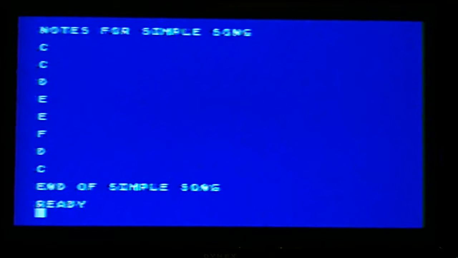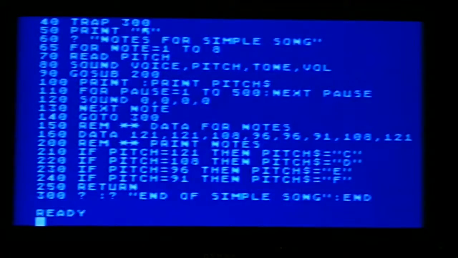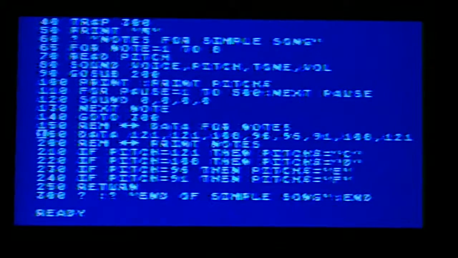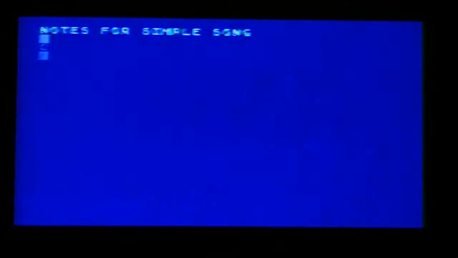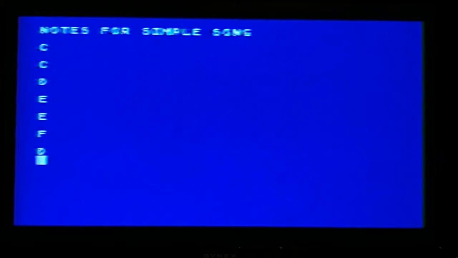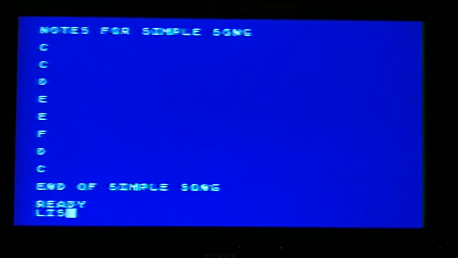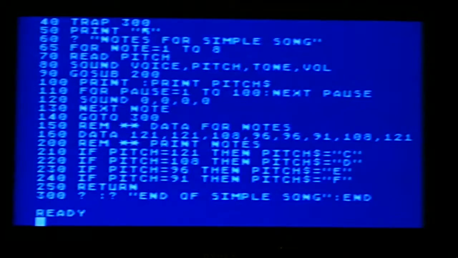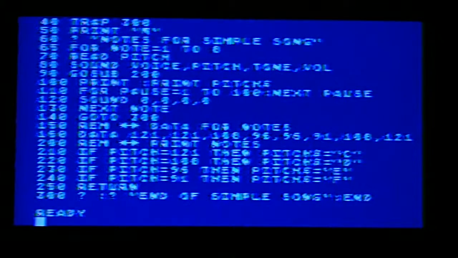I have no idea what that song is, but that's kind of cool. You could end up making your own song, your own music, once you understand how the musical notes work. And it's got a little bit of a delay in there, too. I didn't mention that here, but there's a delay right here where it says for pause equals 1 to 500. If you wanted to play faster, just change your delay. And, of course, it's going to go through a little bit faster, depending on what the timing is in your songs and everything.